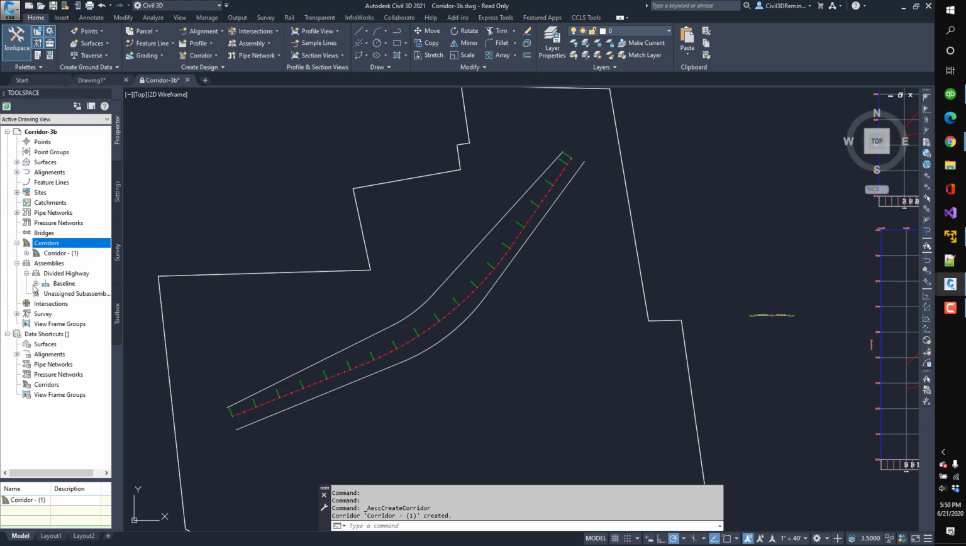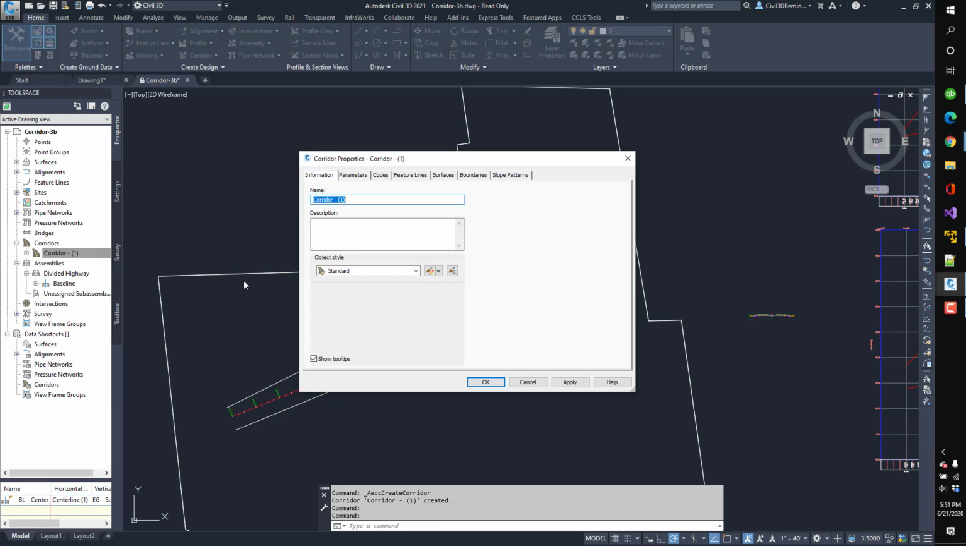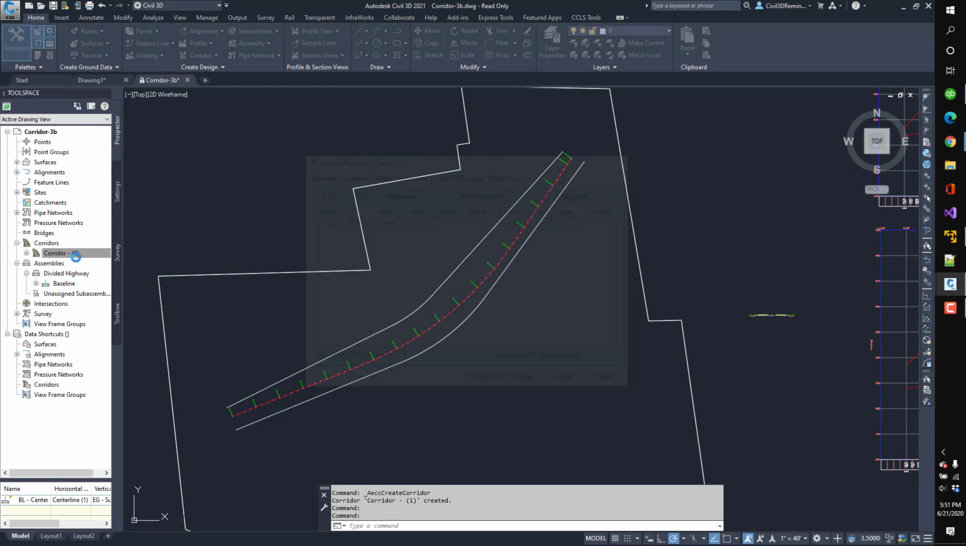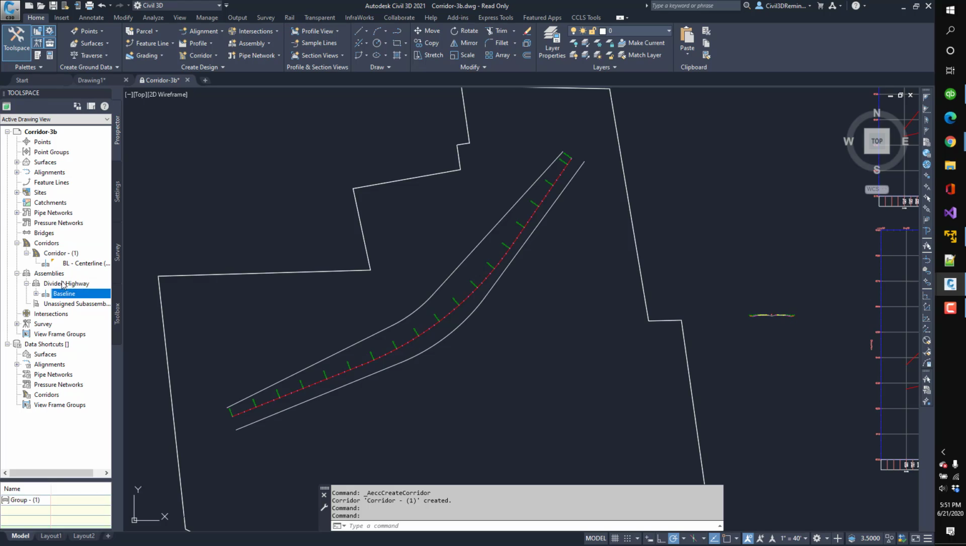And then we have the assemblies, divided highway. We go into properties. We go to parameters. And then it says I can drag and drop from tool space. So that didn't work. See if we can take the divided highway and drag it up. Nope.